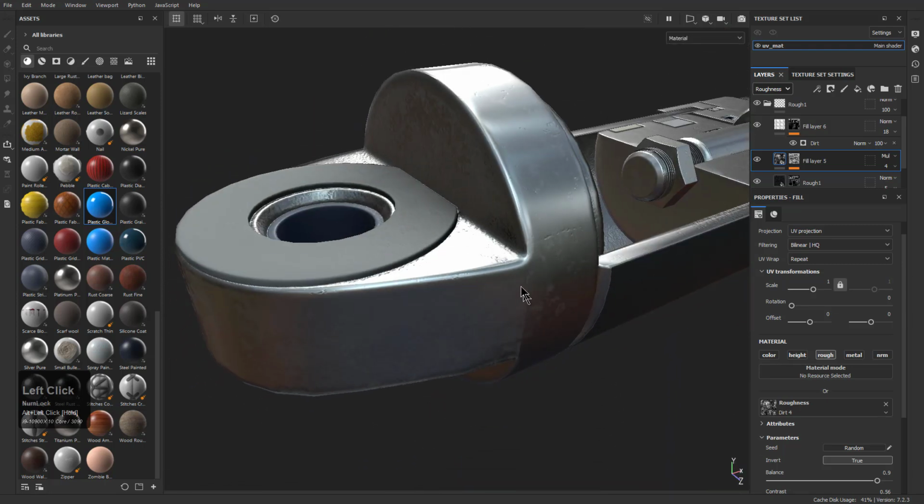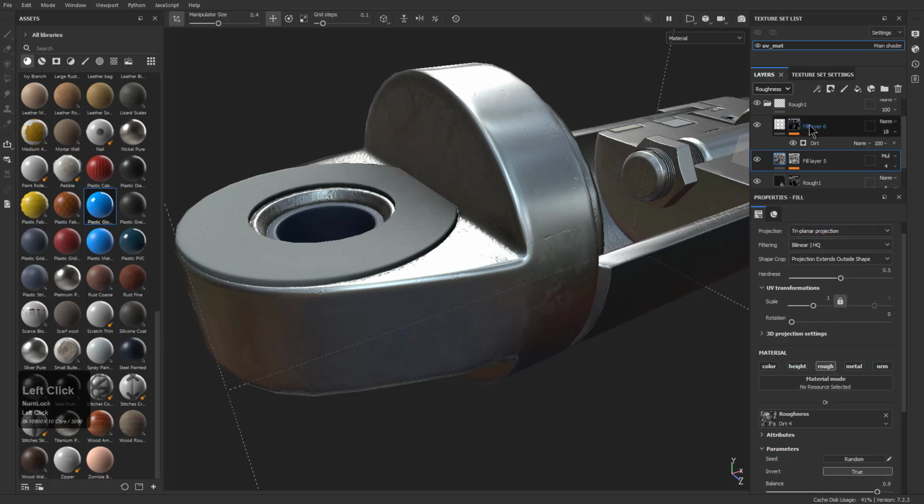Also, there's a terrible seam showing right here. I almost missed that. We toggle off, it looks like that. Let's change this to be triplanar, and let's look at the next one. This one seems fine. This one is our base.